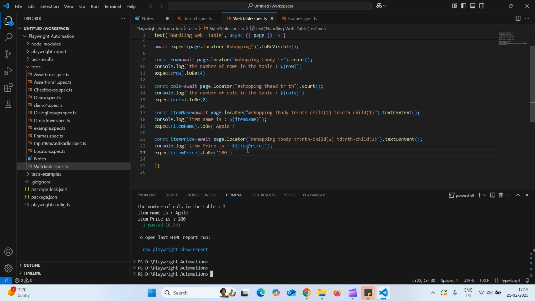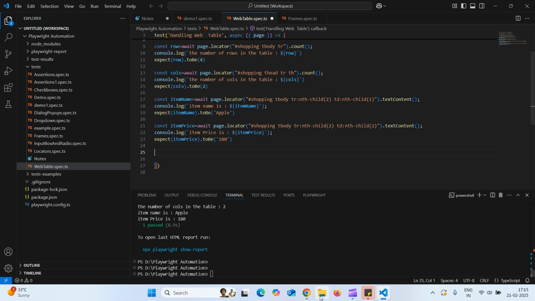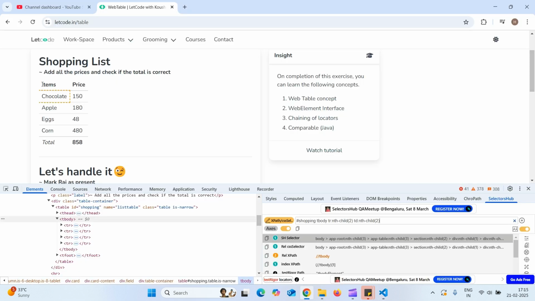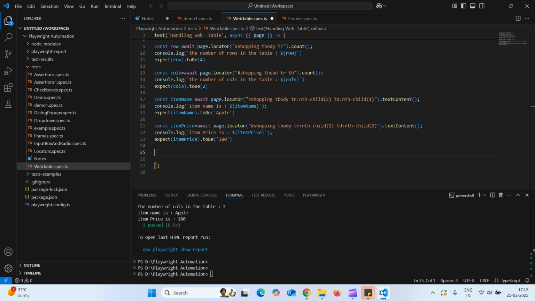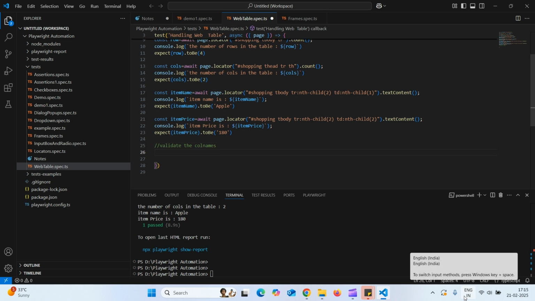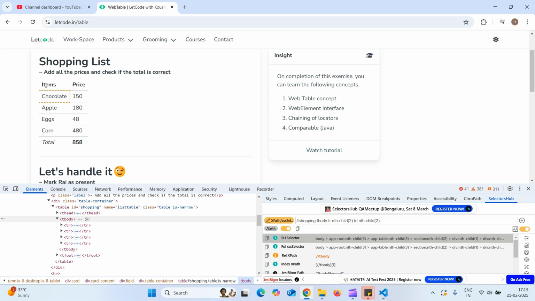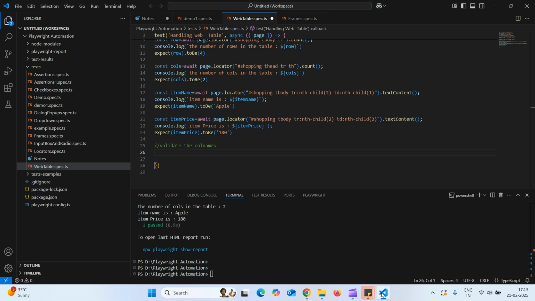I want to validate the column names. So the column names are correct. It should be items and price. So how to do? What I'm validating is the column names. First, let me keep these column names in some variable. So I'll create a variable and I'll keep these two column names.